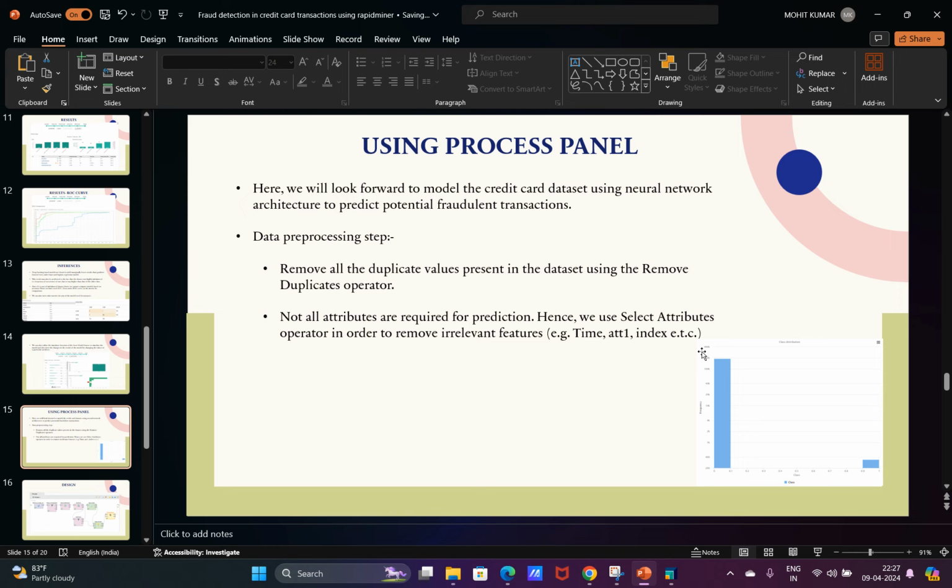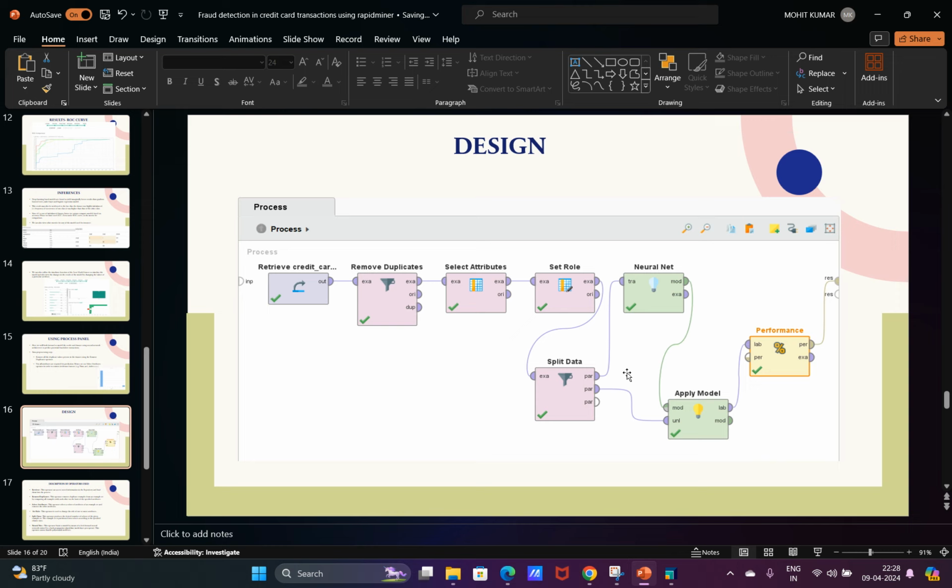So the data pre-processing step actually involves removing, first of all, the duplicate values which are present in the dataset, and then we perform some variable selection where we try to remove some of the variables which do not contribute in the prediction of the fraudulent cases. And to perform these operations, we have several operators which we'll see in the next slide. So here comes the main part of the process of performing predictive modeling using process panel, which is first of all specifying the design.